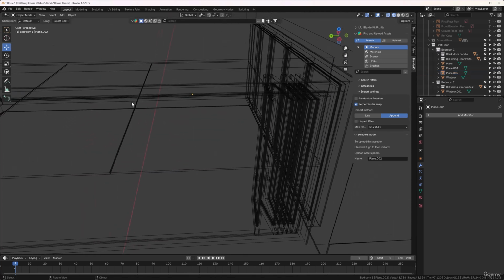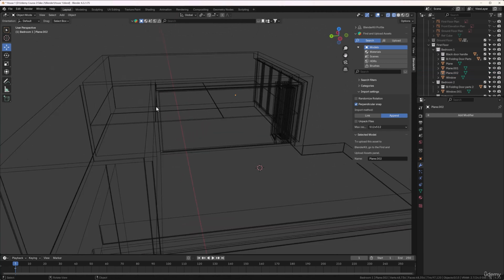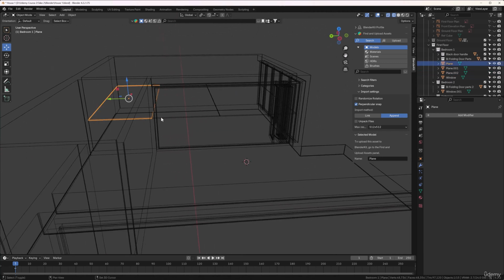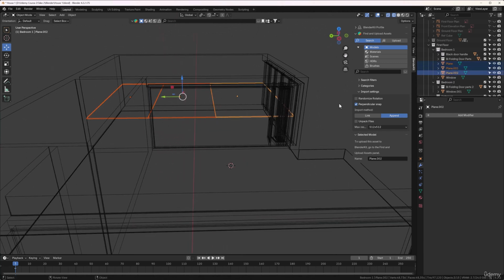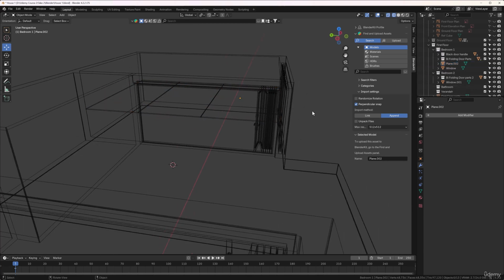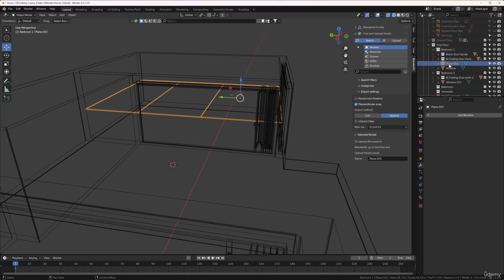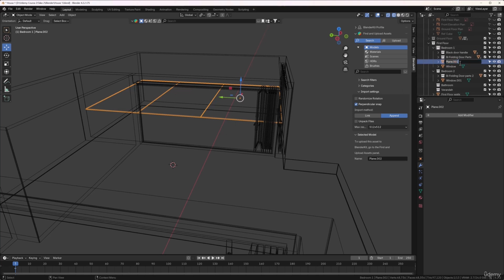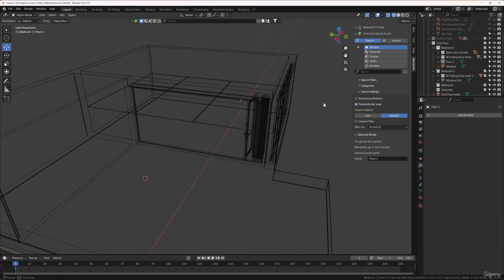And there we go. Okay, so let's join these into one component. So we'll grab all 3 of those, and we've got all 3. There they are. Press Ctrl J and join them into one. And let's go ahead and name that. I'll call that floor 1. And there we go. Okay, so that's that one done.